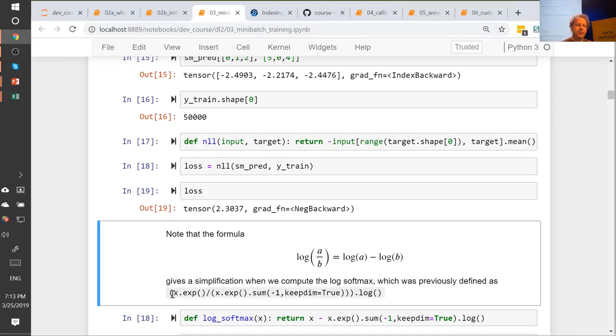Now, this was our softmax formula, which is e to the x over the sum of e to the x's. So we have a, and then it's all logged. So we've got a log of a over b. And remember, I keep telling you that one thing you want to remember from high school math is how logs work. So I do want you to try to recall that log of a over b is log of a minus log of b.